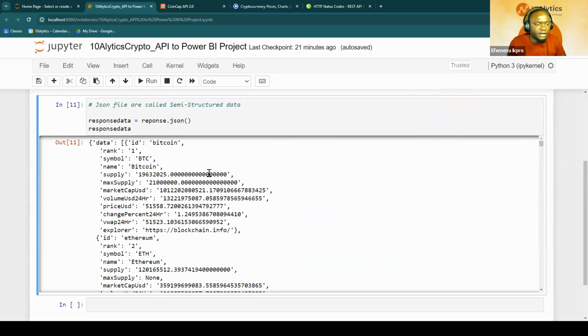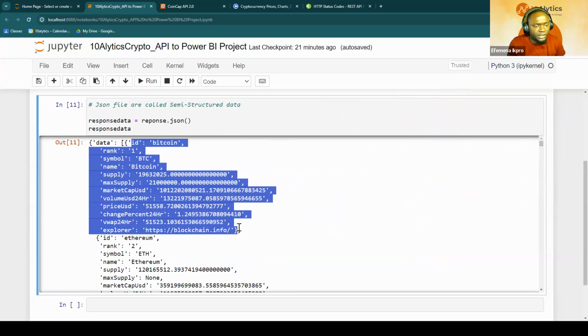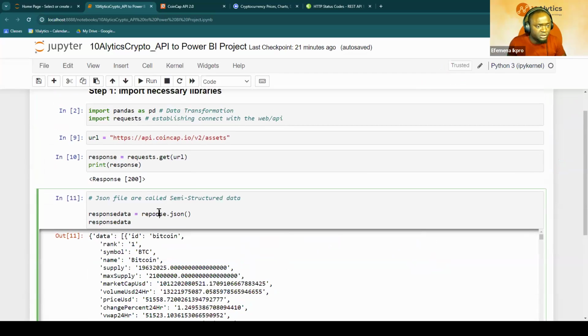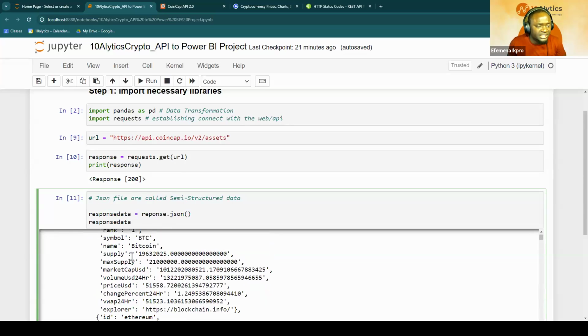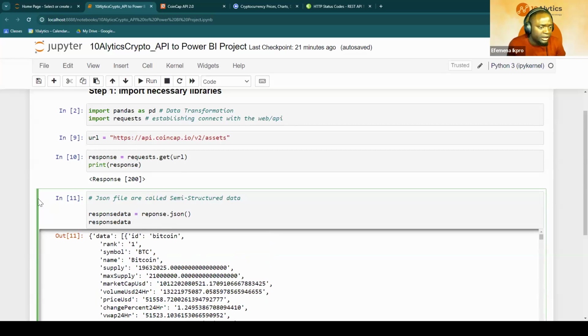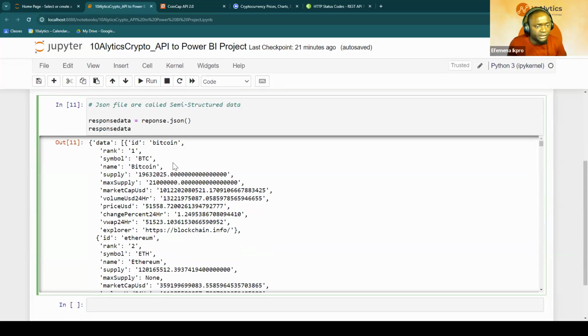So this is in a JSON file. So it is structured. This is semi-structured, but this is not what we're going to be working with. And this is where number 2 comes into play. So we've done our extraction. So you see how easy it is to do your extraction. Not easy, I won't say it's easy. But you see what we just needed to do in order for us to extract the data from the API. So currently we've extracted data from the API.